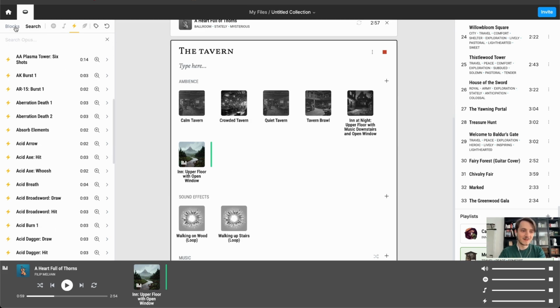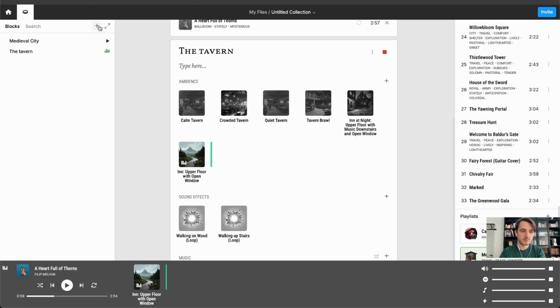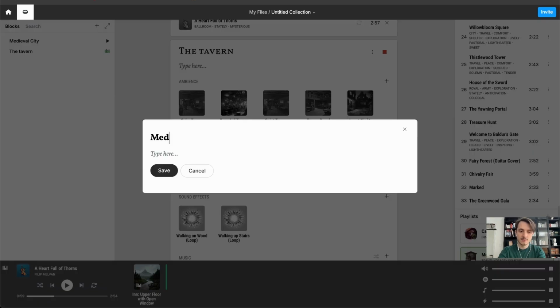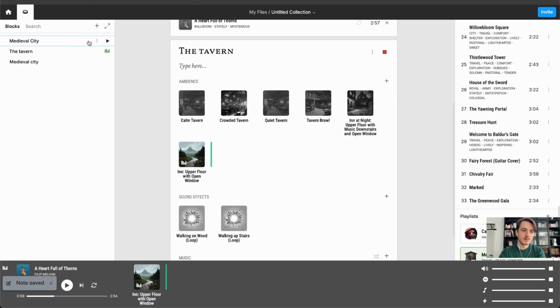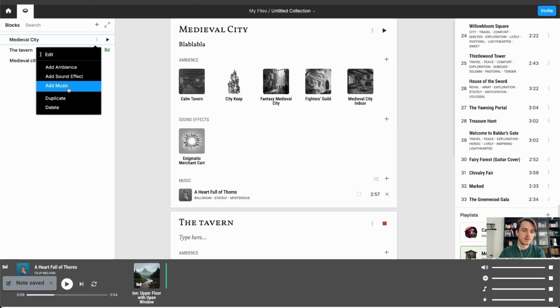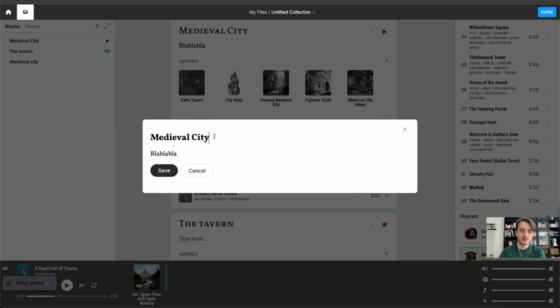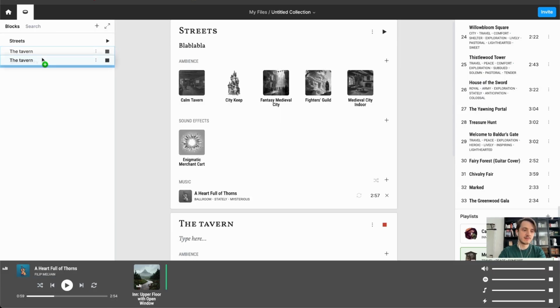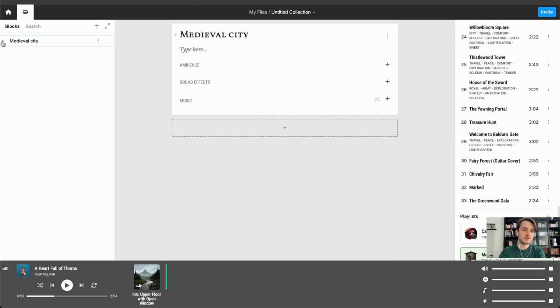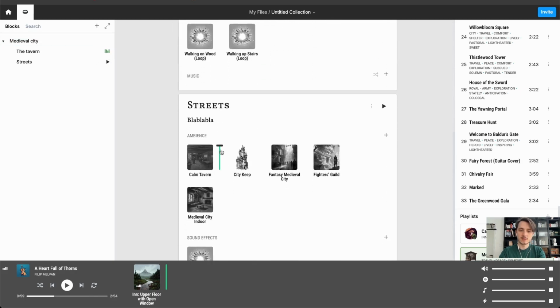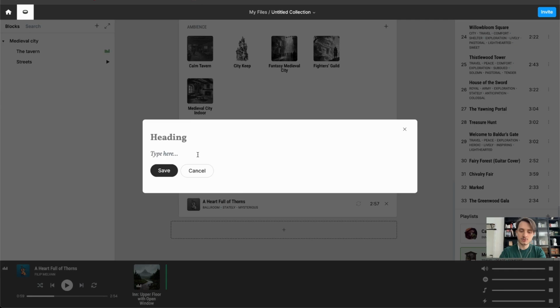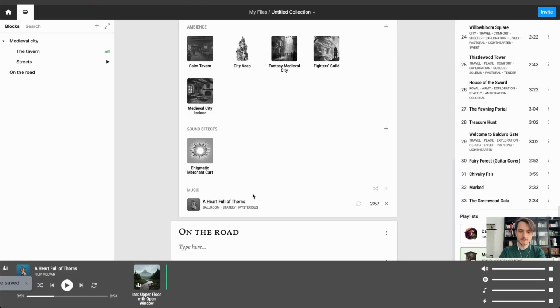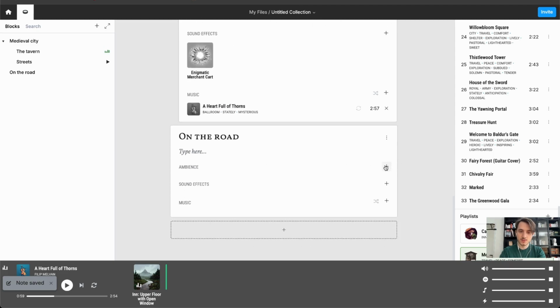Anyway, let's go back to our blocks. We have two different blocks. We can have a third and just call that medieval city. This one I can rename, edit, and just call that streets, for example, and have my tavern and the streets in the medieval city, and that's good. We can keep this ambience playing. Okay, I will add a new block, and now they're on the road. So, you know what? Just on the road is fine. That's what I usually do.